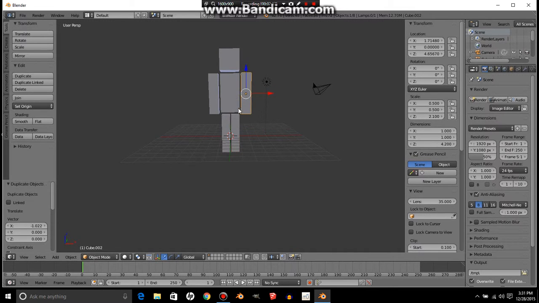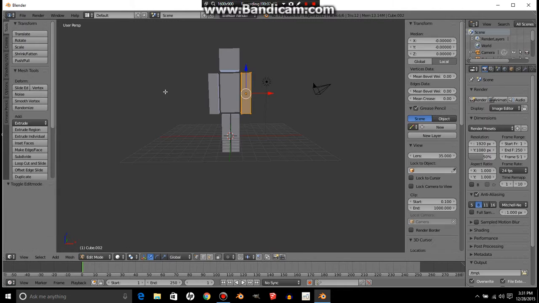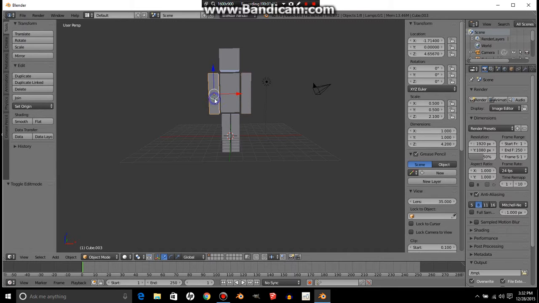Now on the arm, I want to have a shoulder joint. In order to do that, I need to add a couple loop cuts, but I want it to look really nice, so I'm going to add 100 loop cuts. You can only add loop cuts in edit mode, so press Tab, and then go to your tools and do loop cut and slide. Hover over the section that you want, click, and then click again. Then this number will appear. Press 100 loop cuts. Now press Tab. Now go over here and repeat.